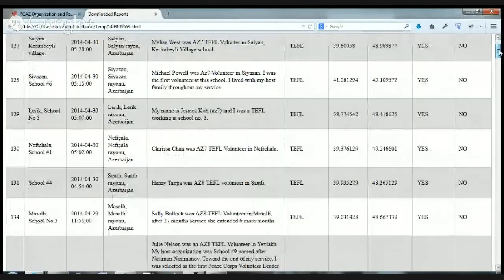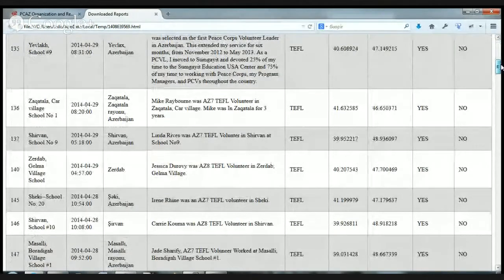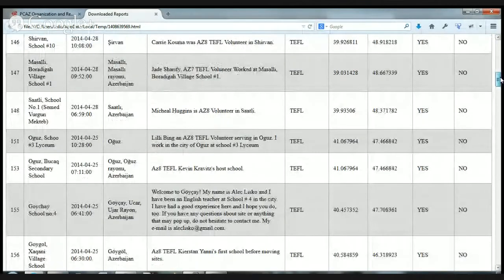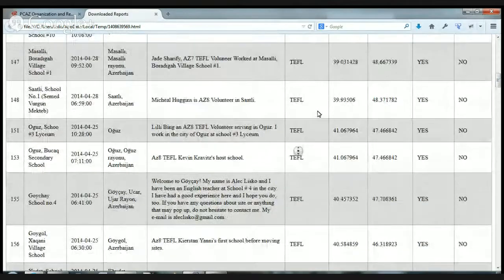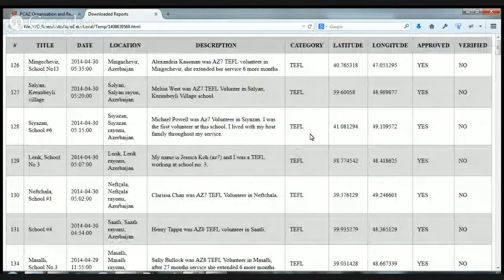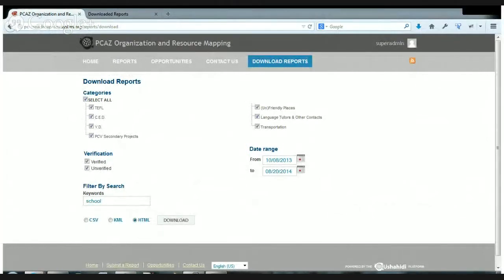So this could just be downloaded and opened in any web browser, or it could be copied and pasted into Microsoft Word, and would also probably look fine there. But it's just a lot nicer of a format for people to read anyway. So that's available from the download reports tab. That's cool. And let's see here, what's next?